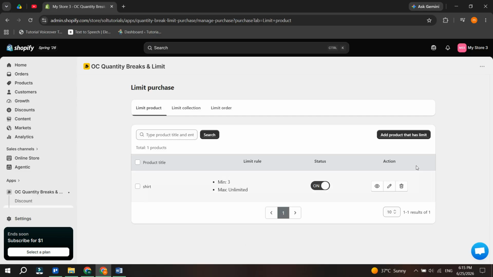Now, when customers visit the product page, they'll be required to purchase at least the minimum quantity you've set. If they try to select a lower quantity, they'll see a message letting them know the minimum order requirement. That's it! You've successfully set a minimum order quantity on Shopify.